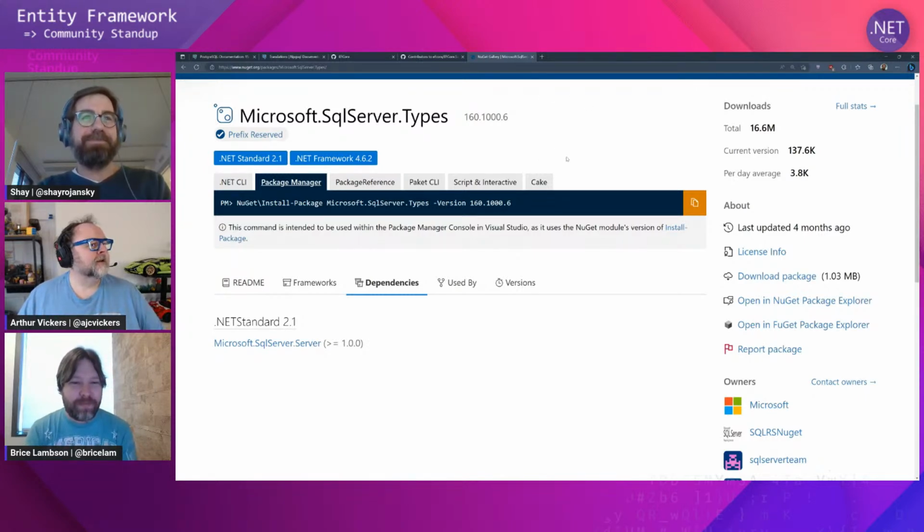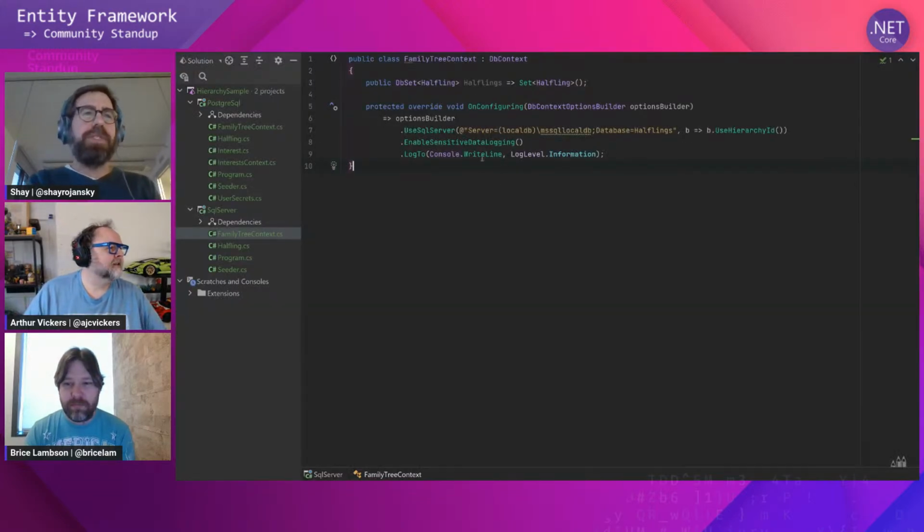Okay, so let's go back to the code then. And should we stop for any questions, Shai? I haven't been looking at the chat. I think let's go see some hierarchy ID, and then there are already some questions, but better to deal with them after we see some code.